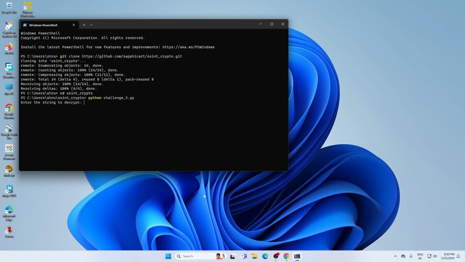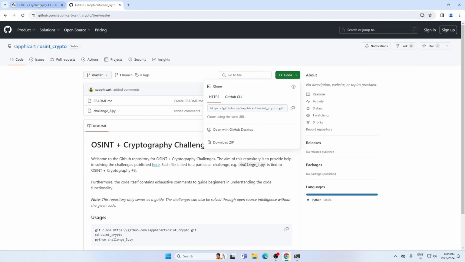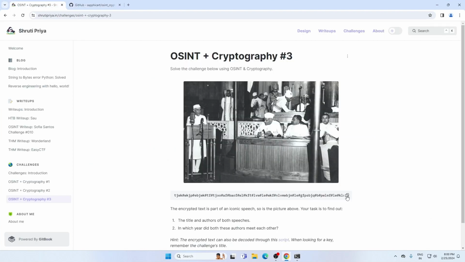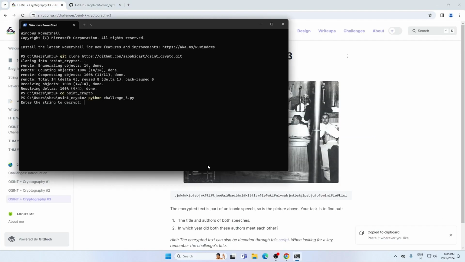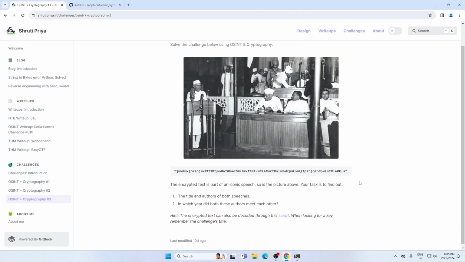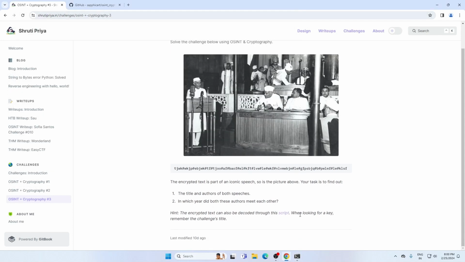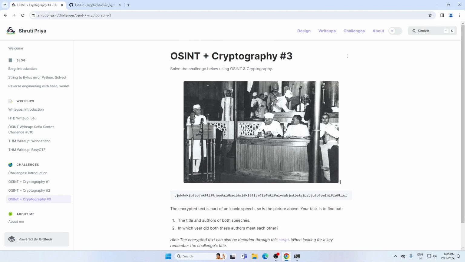It is asking for the string. Go back here, copy the string and paste it. Now we need a key. What did we learn from the script? The key is a number, it's an integer. Then we have this hint. When looking for a key, remember the challenge's title.